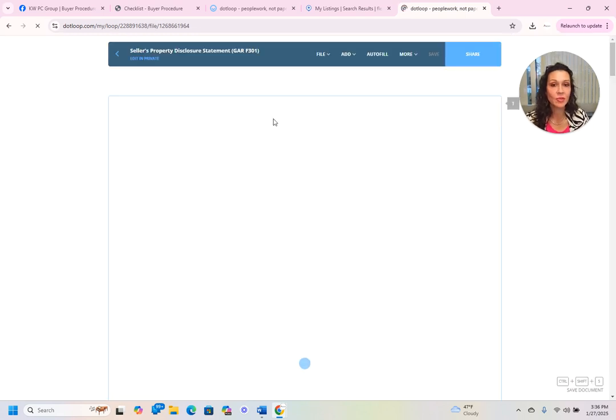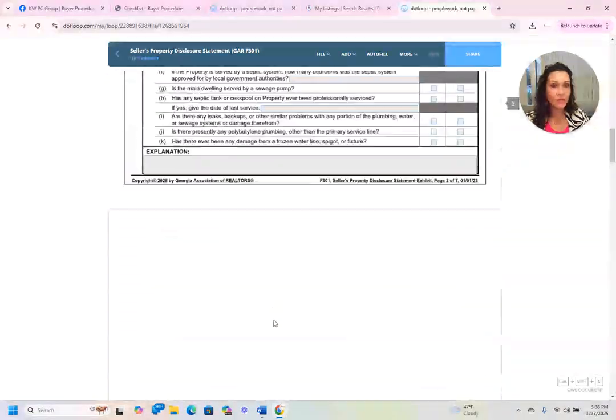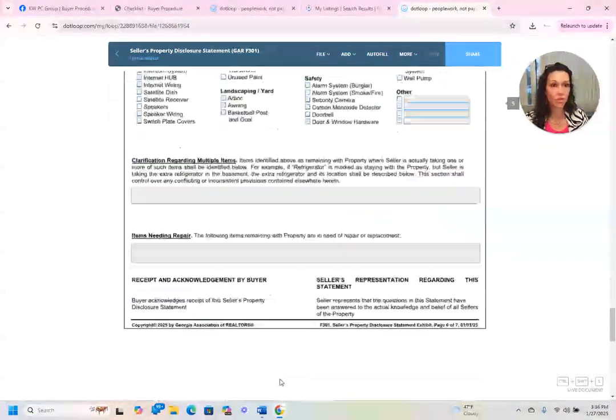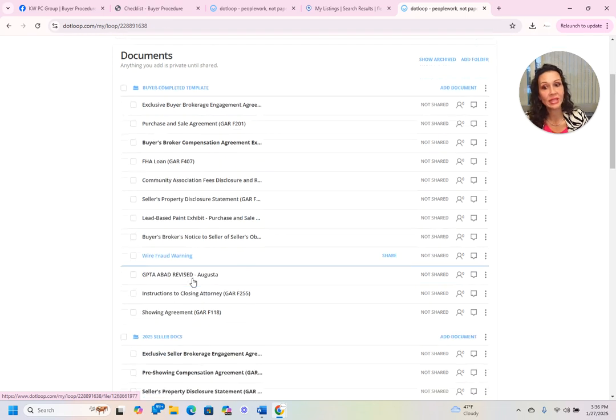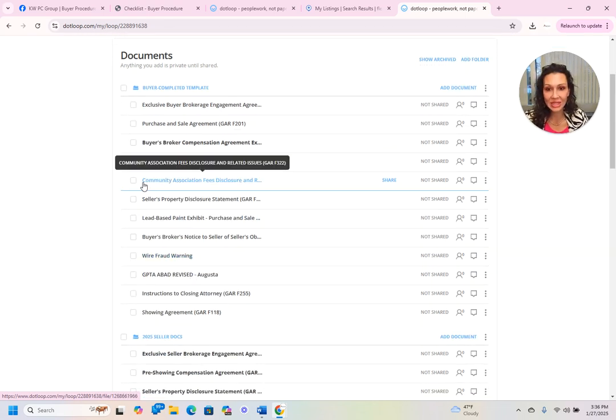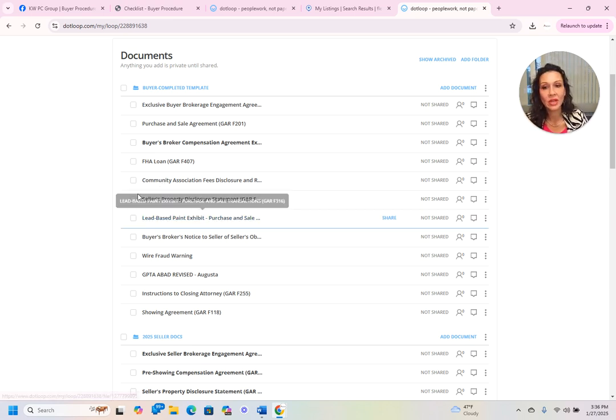So both of these have a spot for a letter. You would add the letter here. You would add the date of the offer. All of this will have been filled out by the seller's agent, or the seller rather. So you'd come all the way to the bottom, add your buyer's signature there. So those three documents are very easy to do because you don't have to fill them out. You are just adding a letter and a signature or initial depending on the document on those three.